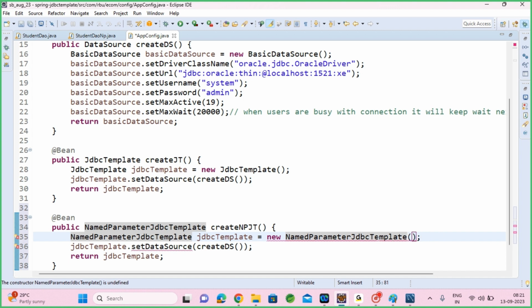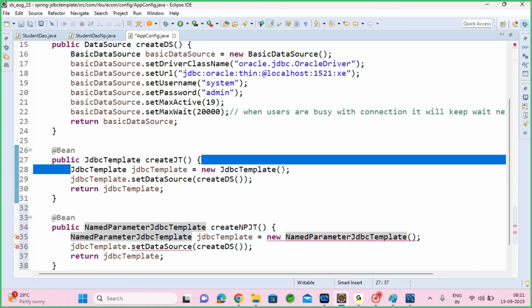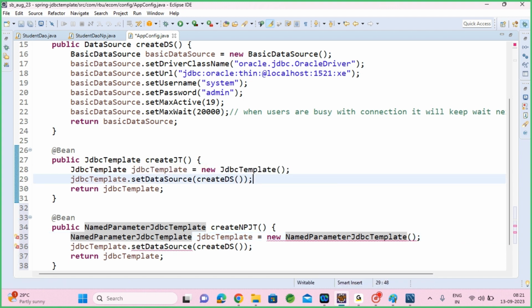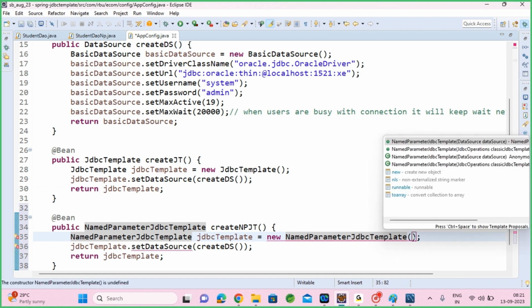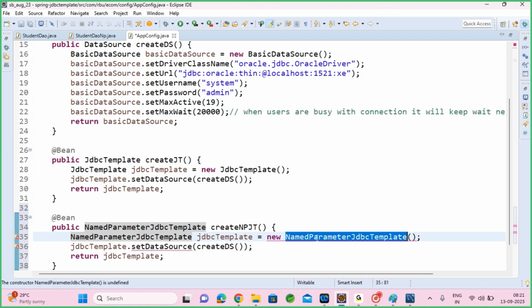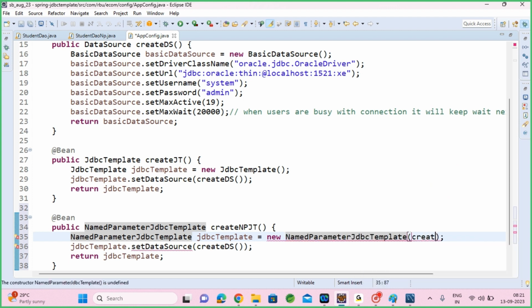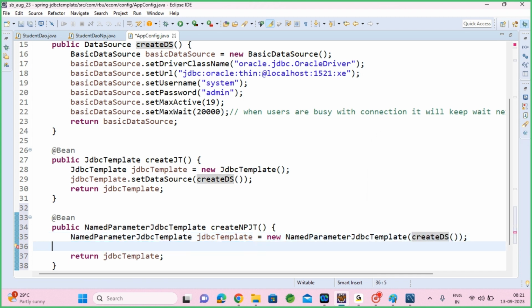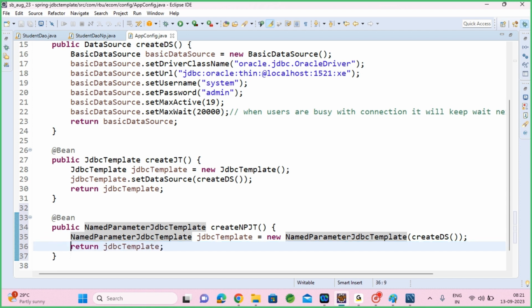See, in this named parameter JDBC template, there is no default constructor. For JDBC template, they allowed a default constructor and later added the set data source method. But here, they directly ask for the data source. You need to pass your data source during object creation itself. So it is mandatory dependency injection. Otherwise, it will not even create this object.